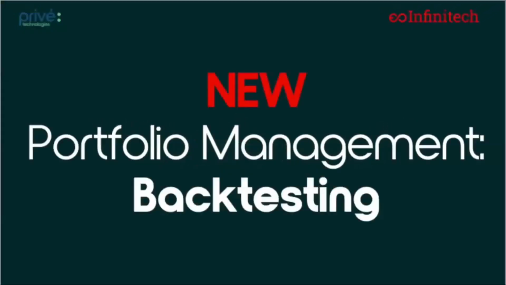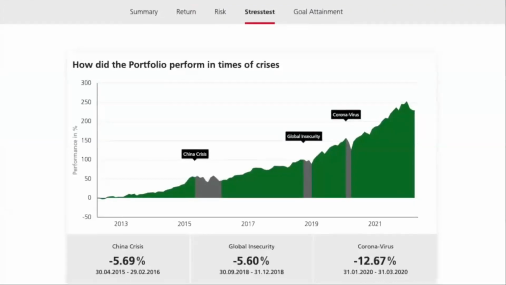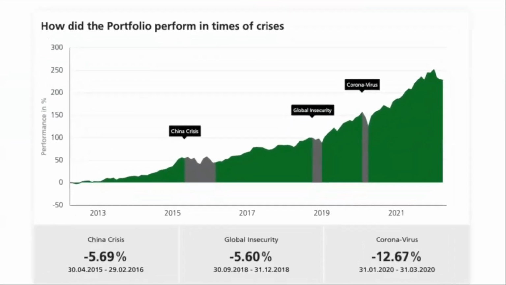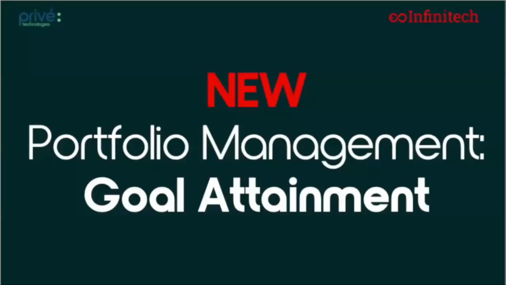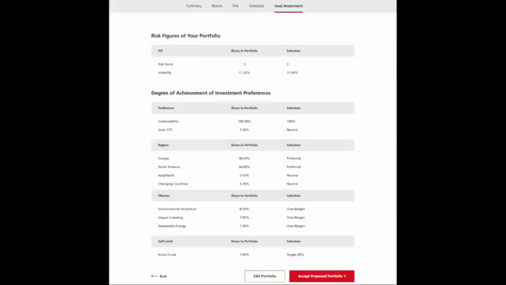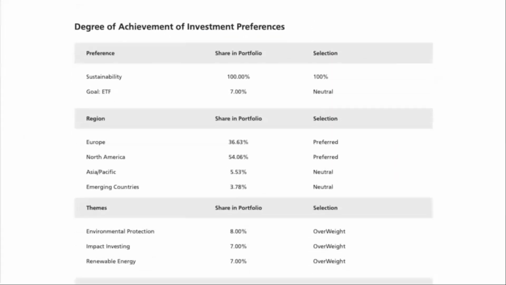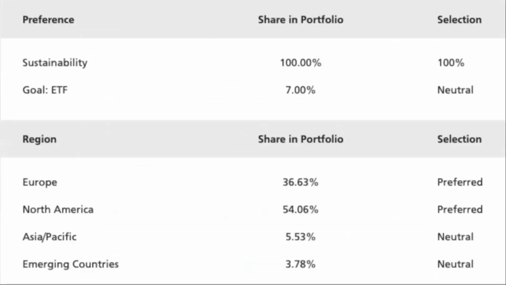We added now backtesting, which shows in a convincing manner how the proposed portfolio recovered after previous crises. We also added the goal attainment, which is an additional source of trust. It provides a transparent comparison of how the proposed portfolio matches the investor's preferences.